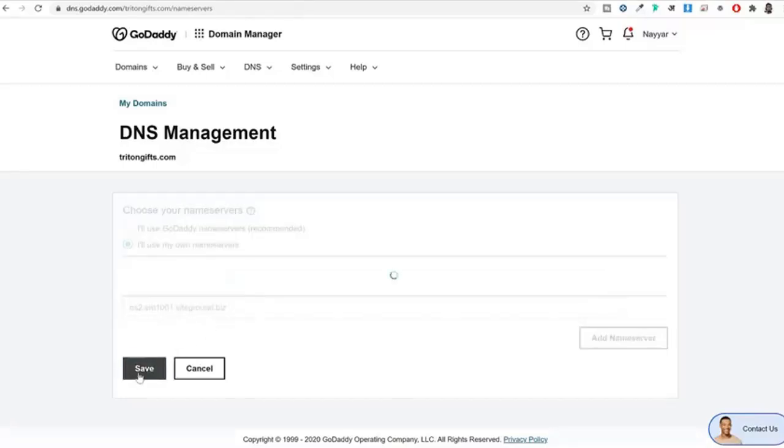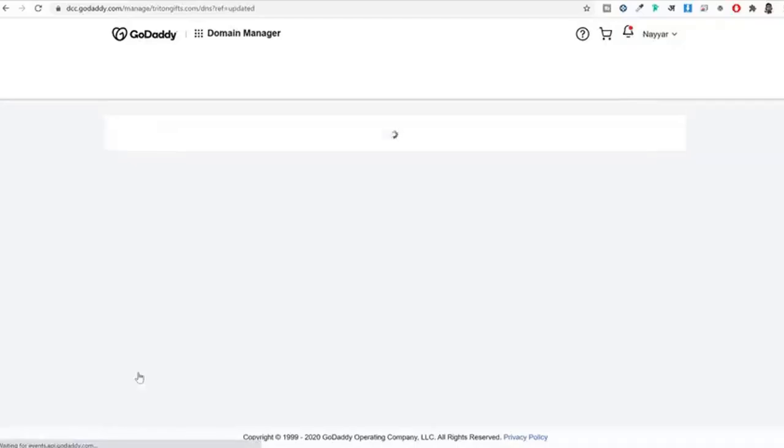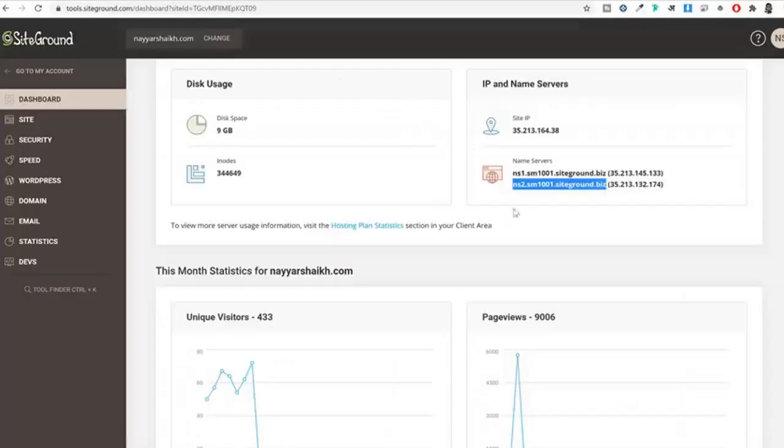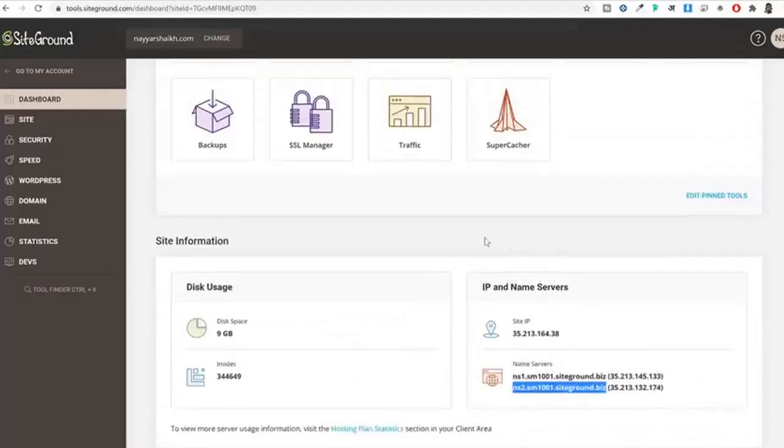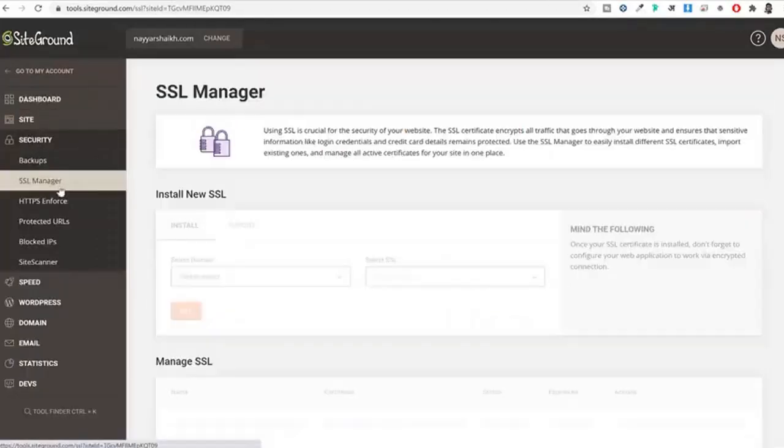Now when you click on save, this can take up to 24 hours to link your domain name with SiteGround, but by that time you don't have to sit, you can do some more things. For example, you can install SSL certificate on this domain. So to do that, you can click on security and you can select SSL manager.